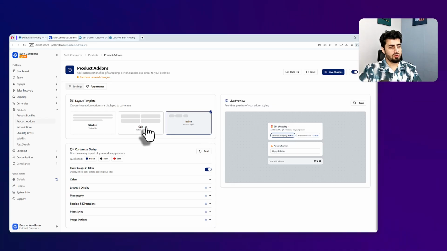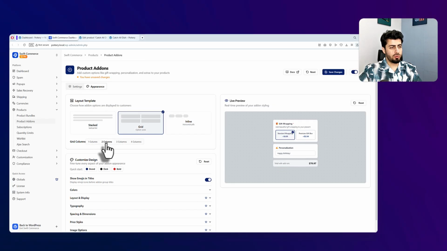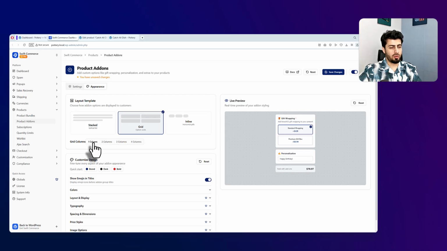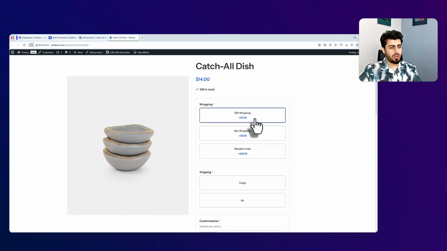Now, there are more customization options as well. For example, if I'm going to choose grid layout, and inside the grid layout, I can choose either 2 columns, 3 columns, or 1 column. So for example, if I click on Save Changes, for this one, you can see here that it will be changed to a grid layout. See, it's all in one column.